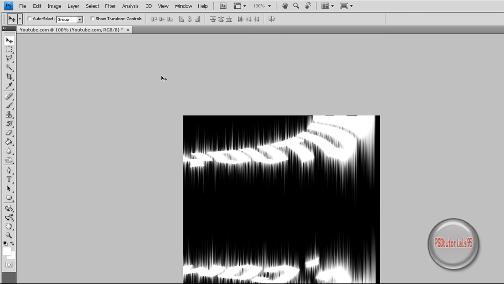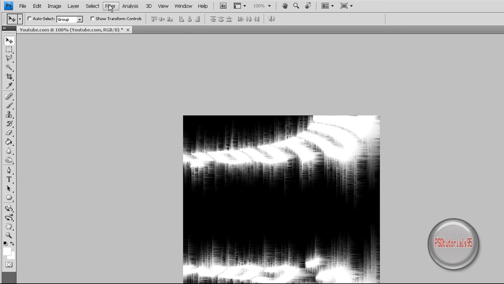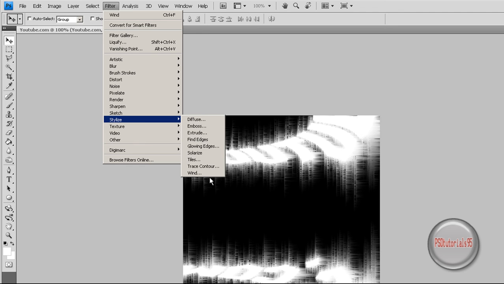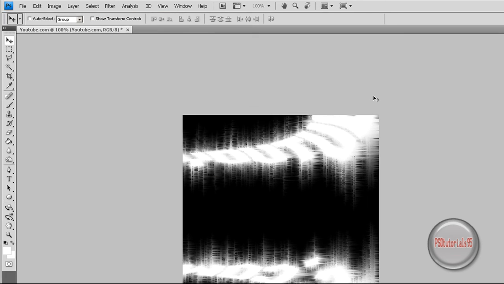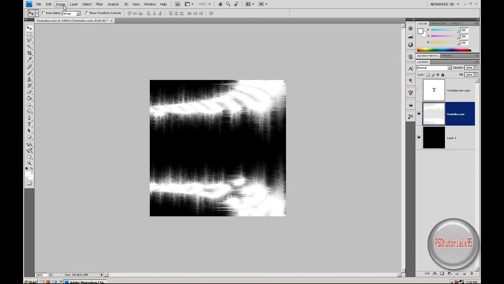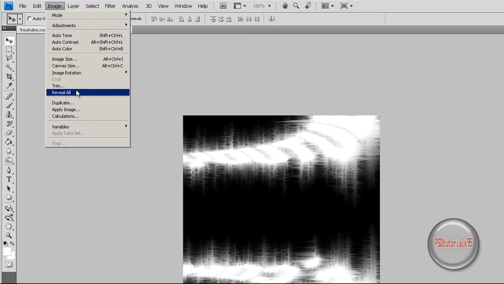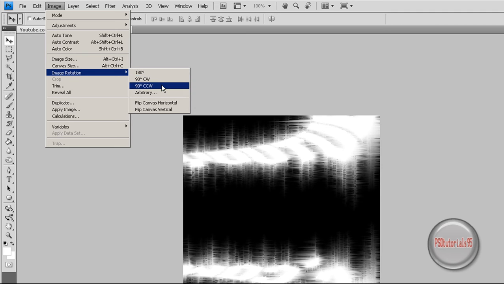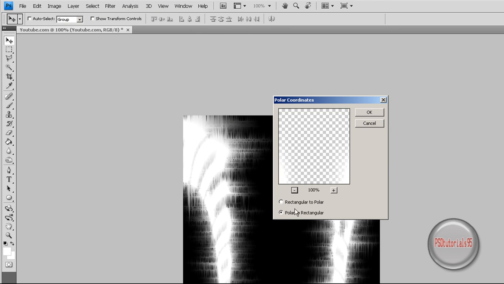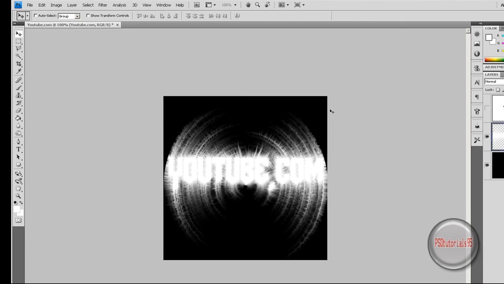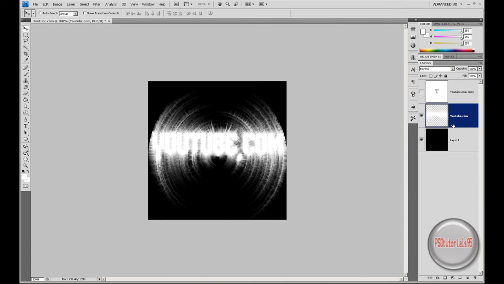Now press Control F twice, and then go to filter, stylize, wind from the right. Click OK. Now press Control F once more. Now you need to rotate your image back to the original position. Go to image rotation, 90 degrees counterclockwise, and it's going to look pretty cool right now. Now go to filter, distort, polar coordinates, rectangular to polar, and it's going to look something like that.